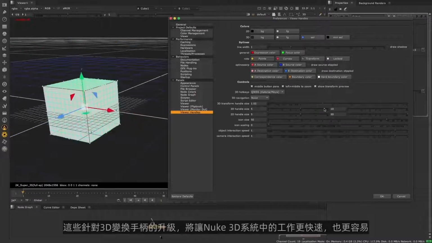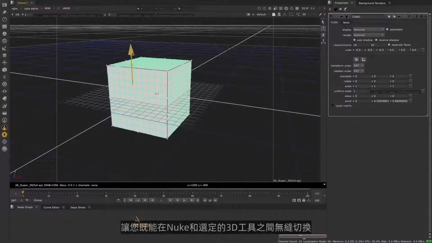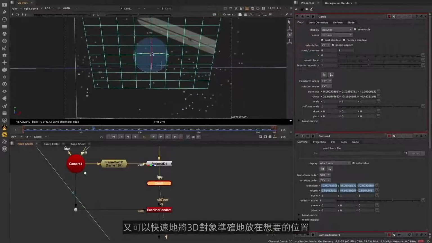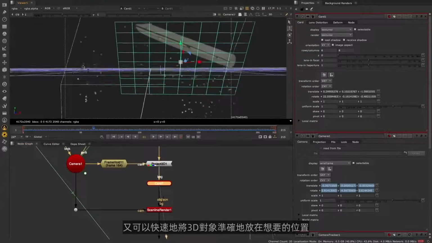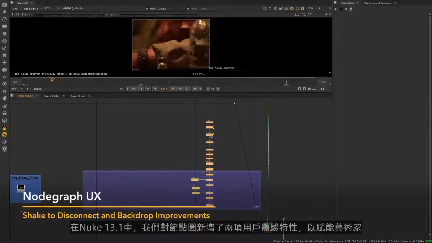These upgrades to the 3D transform handles should make working inside of Nuke's 3D system much faster and easier. Move seamlessly between Nuke and your 3D tool of choice, and quickly place your 3D objects exactly where you want them to be. We have two new node graph user experience features in Nuke 13.1 to empower artists.